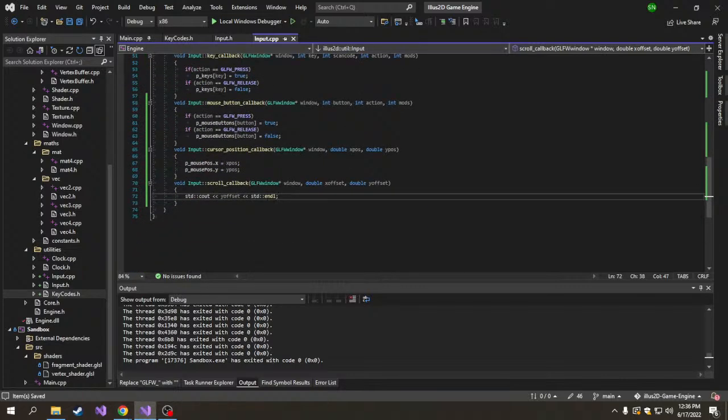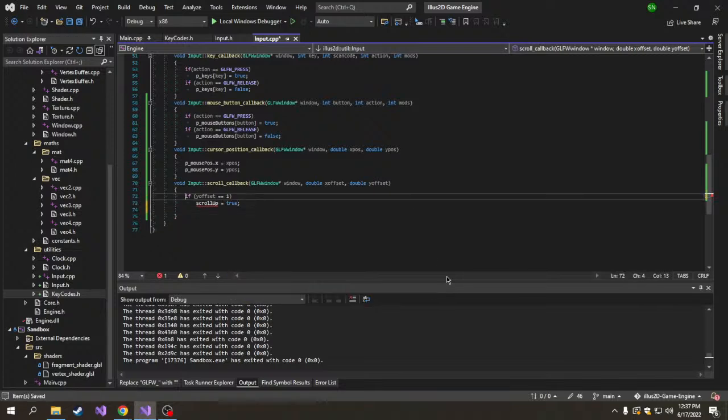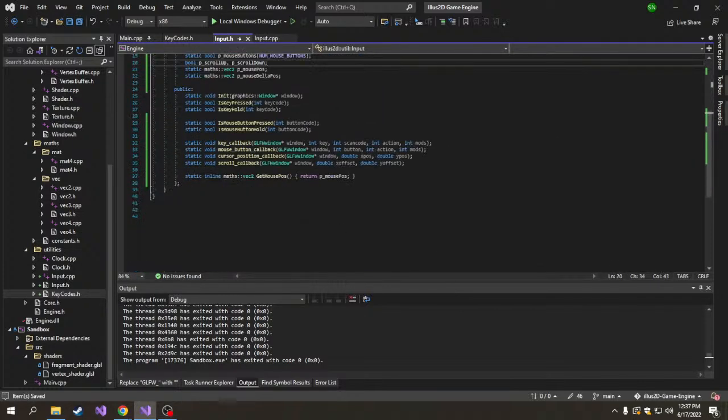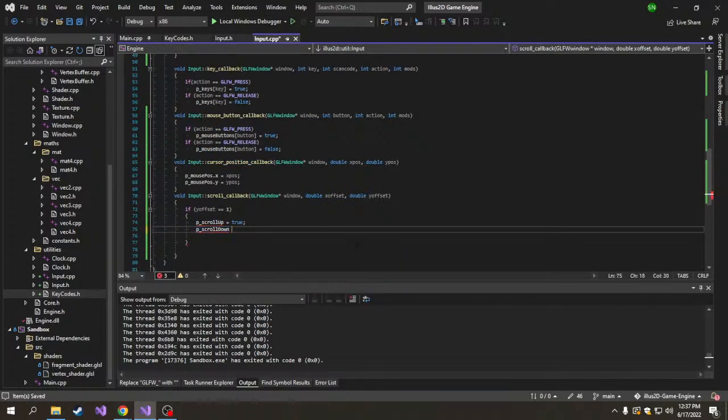We'll go down here to the scroll callback. If y offset is equal to positive 1, it's equal to 1 basically, do p_scroll_up equals true. Oh, can't find the function. Scroll callback. Scroll down equals false. That's that. And what's the error here?